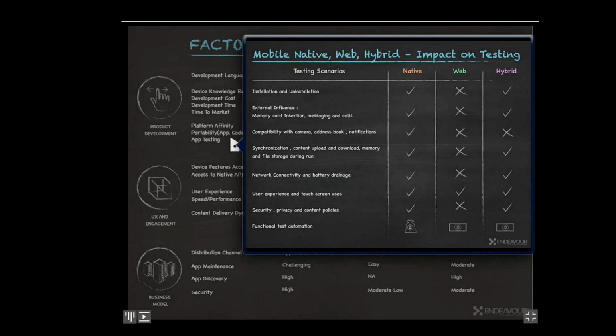Native and hybrid applications, they need more effort to test than the web application, purely because you have more scenarios associated with them for installation, uninstallation, anything that is related to external influences such as memory card insertion, messaging, a call comes in while you are using the application. If the same thing is to happen with the web application, it's the browser that will take care of all those things. But when it comes to native or hybrid applications, as a developer, we are supposed to write the code which will resume at the same place where you left last time, just before the call came or just before that interruption took place.